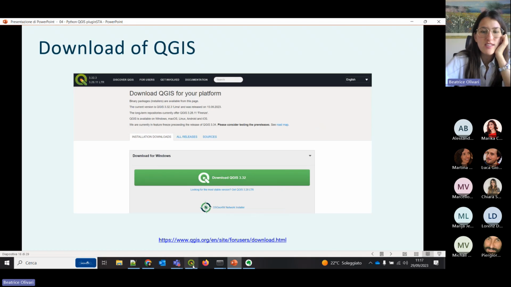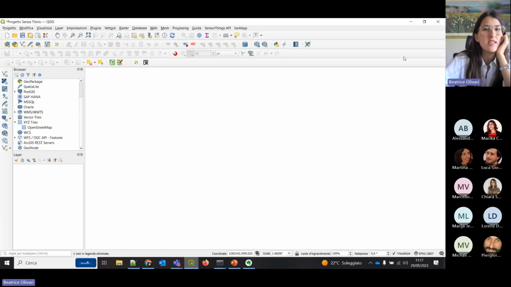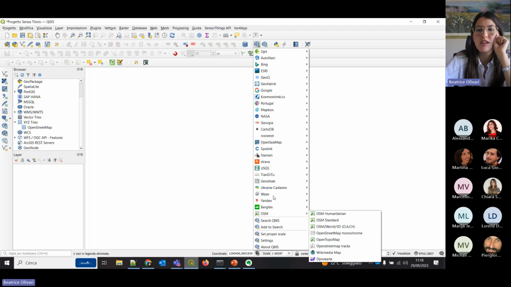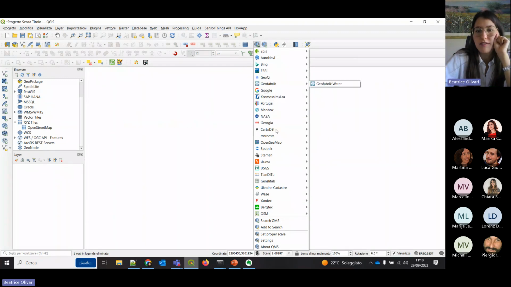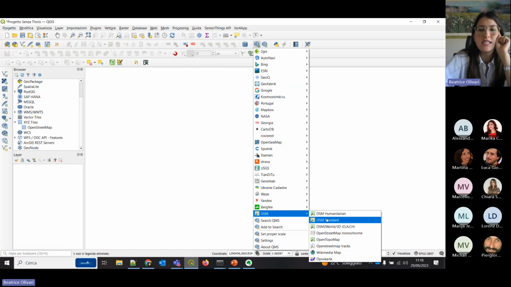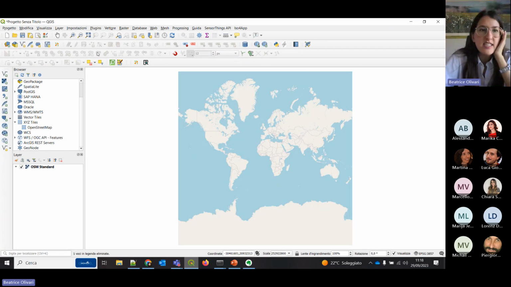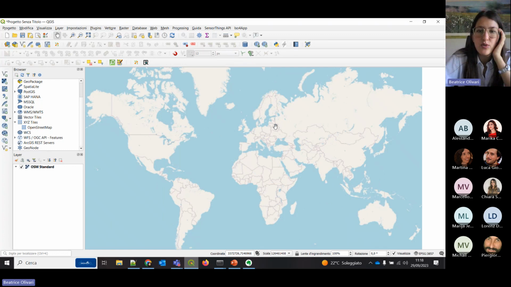And once you have QGIS and you open it, this is what you will see. If not, you just have to click on new project. So you will see a white sheet, and on the left you have the options and the layers. One very easy thing that you will probably have to do first is add a map. We have different providers. For instance, we can put the OSM standard map, so you can know where you are. I will zoom on Europe. So we have a base map to work on.